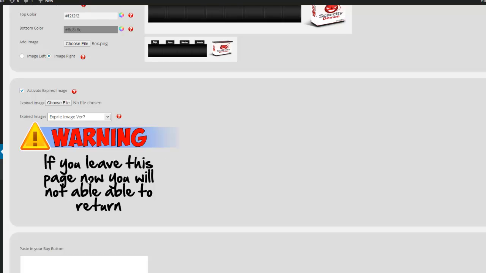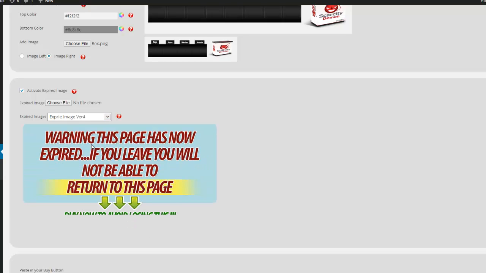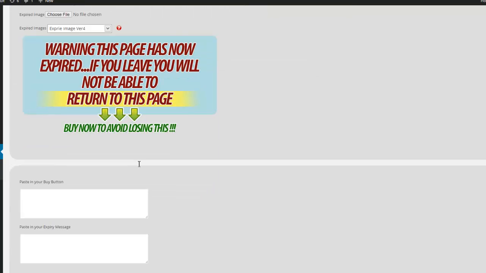And that pops up 30 seconds before the counter expires. I put it somewhere either above the buy button or right at the top of the page. You can move it around on the page via shortcodes, which I'm going to show you later. But choose one of those.